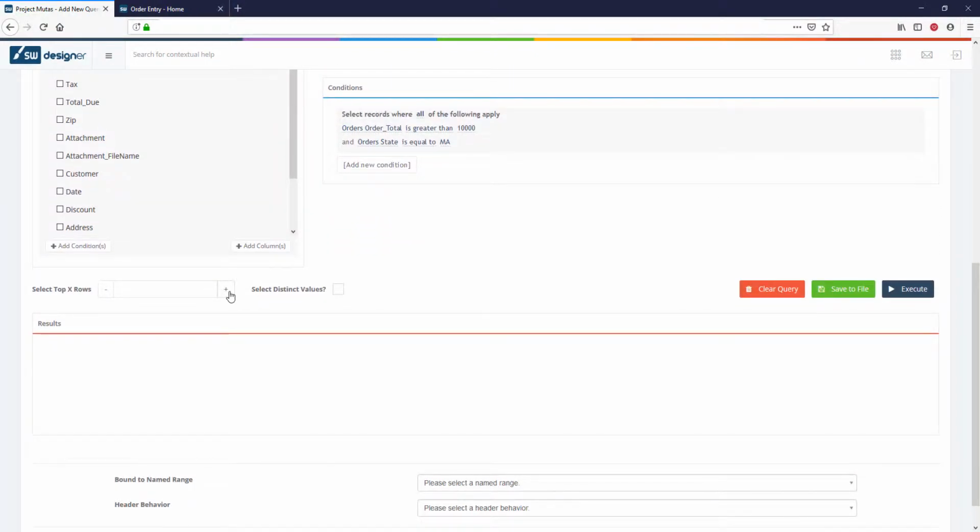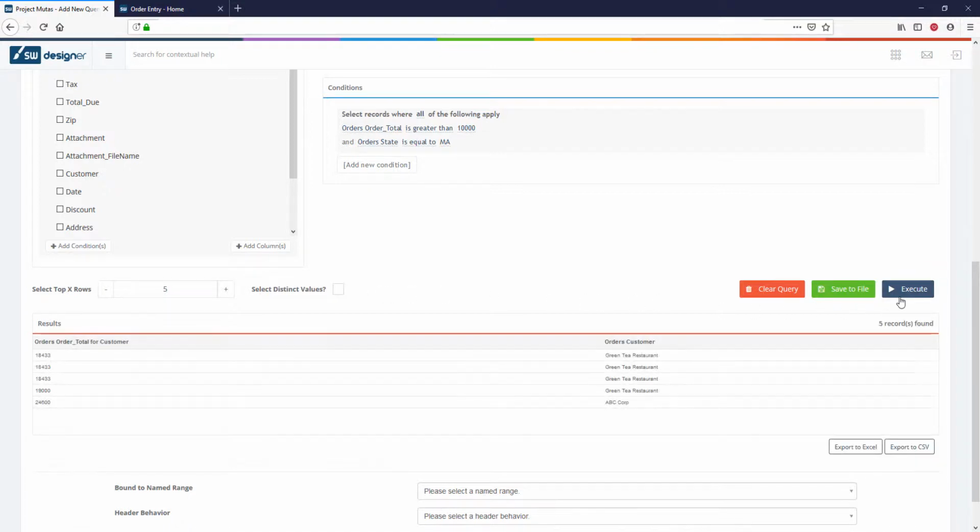The Select Top X Rows property can be set to a value to display only a certain number of top values from the query results. You can omit repeating values in the query results by enabling the Select Distinct Values option. Once you're done, you can click the Execute button to run your query for testing. The outcome will be displayed in the results section below.